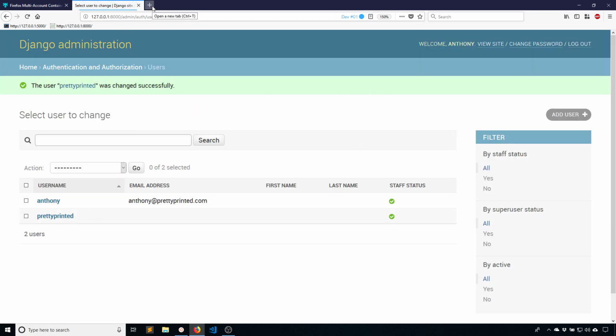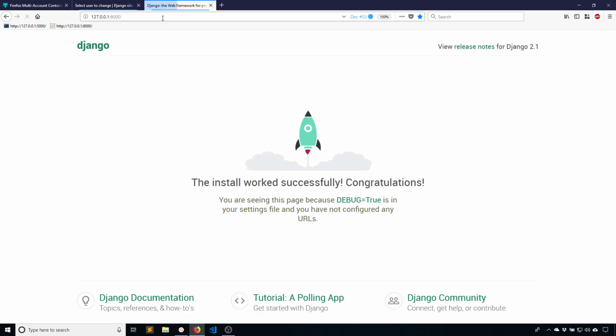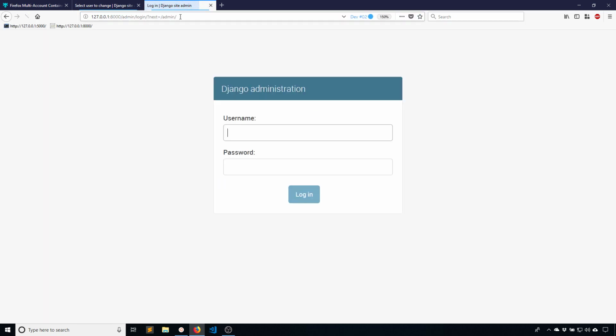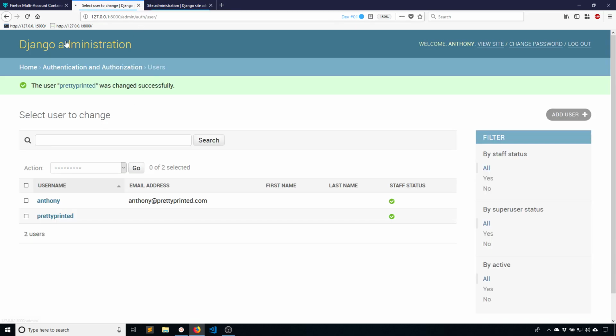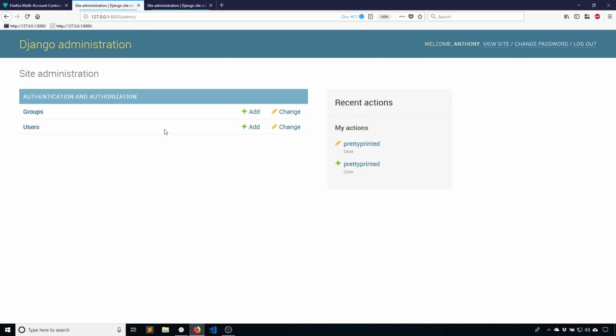But instead of doing that, I'm going to open up a new container. So I'll go to dev02 and then go to the admin dashboard. On this one, I'll log in as Pretty Printed. So now it lets me log in. Of course, I can't do anything because I didn't put any permissions on it, but I can log in as a staff user now. And if I go back here, I'm still logged in as Anthony.